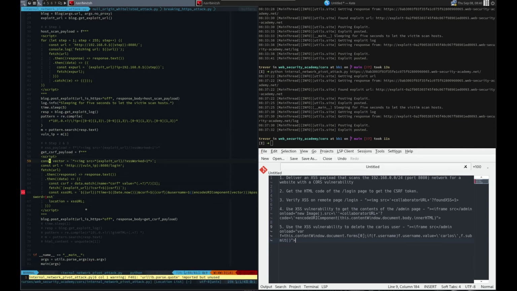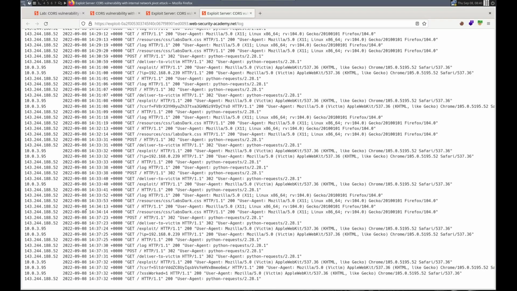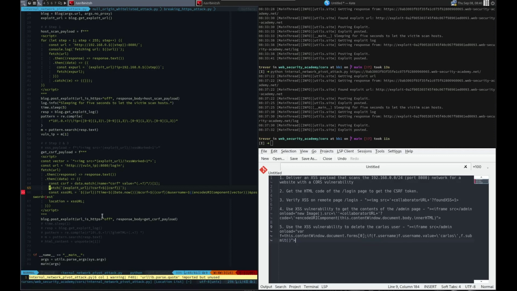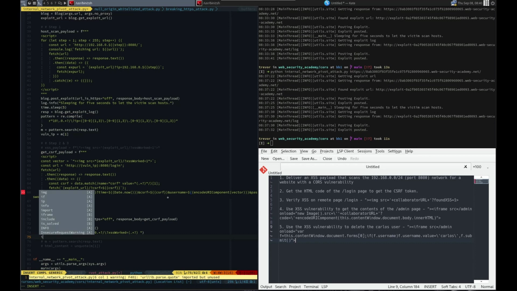So yeah, anyway, that's where we are. This part is now done. I've got the results. Let me show you that real quick. XSS worked. Boom. So let's finish this one off. We'll do this, and we'll change this to be XSS worked. Spell it the same that we did here. There we go.